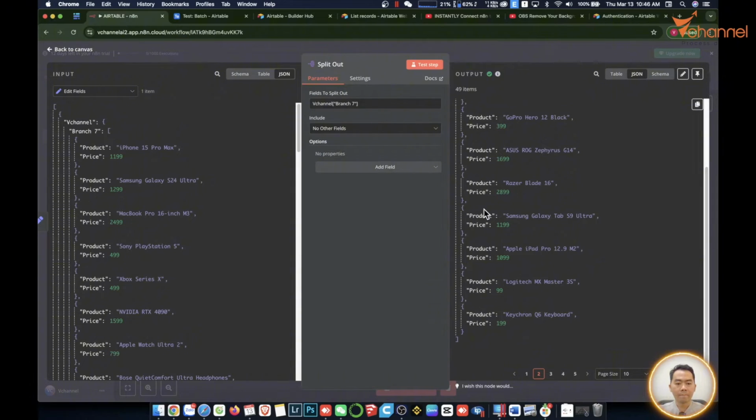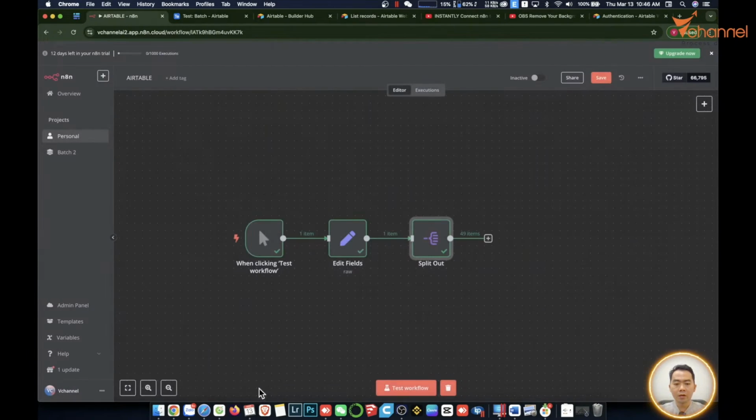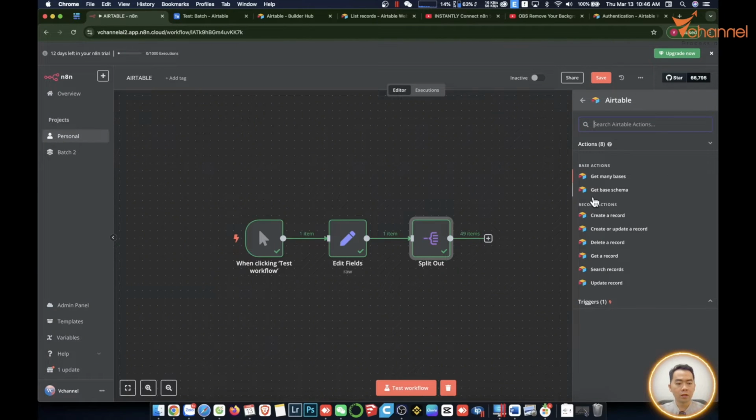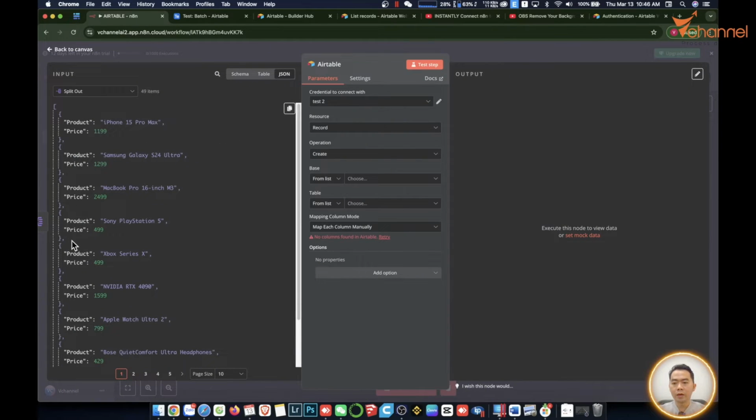Now, we're going to go to the Airtable node to put it into Airtable. It's going to have a lot of actions. For the function, we will choose create a record. Here, it's going to put this data in the table.